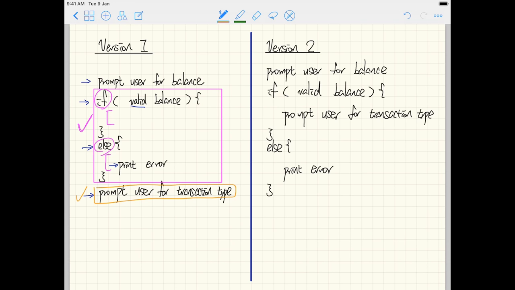Okay. So now, however, what we really want to achieve is, in the case where we actually print out the error, we don't want the program to do anything about prompting the user for the transaction type. So how can we fix it? The idea is we want to say either we print the error, or we continue to ask the user for more information. So we want to somehow move this line over here into the if block. That's what we want to achieve. That's really the version in this video that we're going to show you.